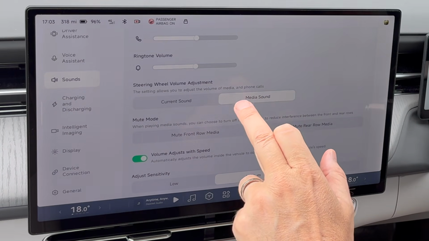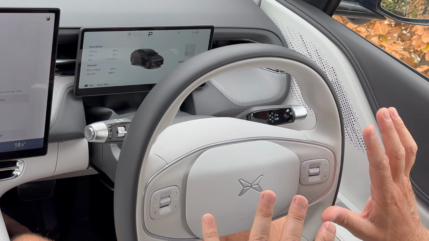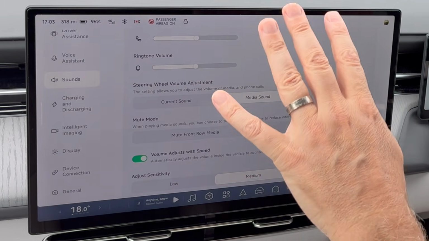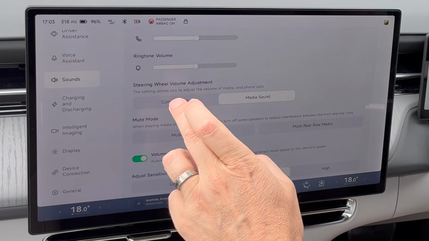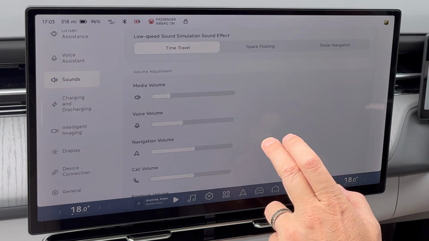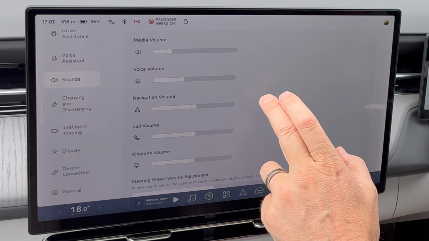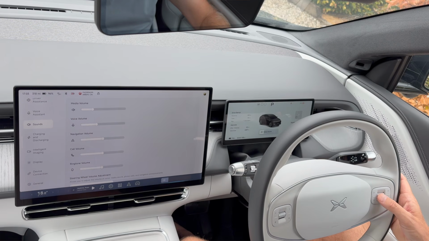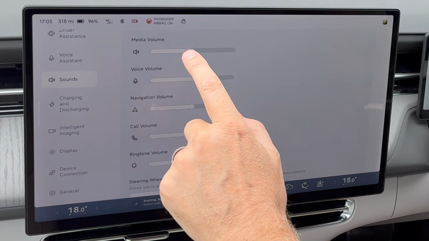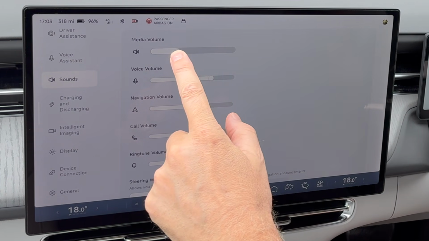If you switch it to media sound, then this scroll wheel only does the media volume and everything else will stay set. But I find I want to change things, so I have it set as current sound. So if I go back to the different volumes you can alter, we have media volume, which is for all your music. If I move the right scroll wheel, it turns up the media there. But you can alter these manually as well, just by sliding them up and down.